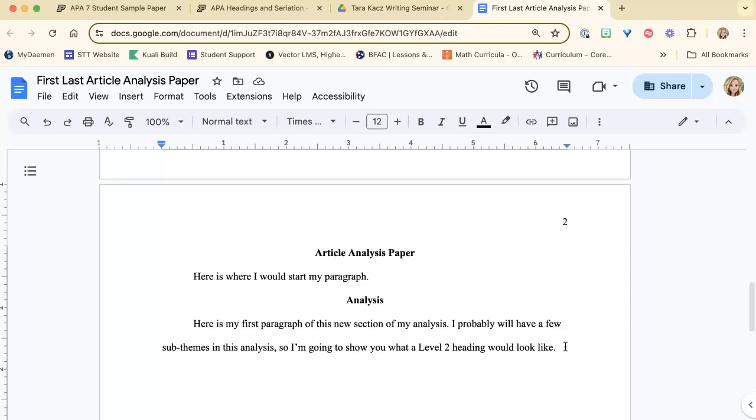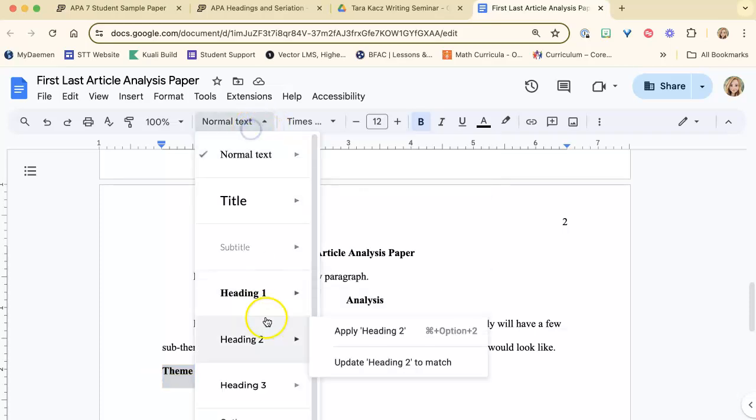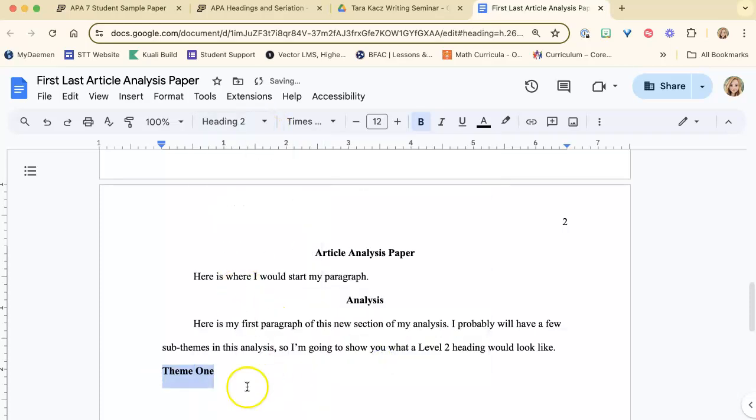So when I hit enter, when I'm ready to start my first theme and tell you about it, I'm going to make a level 2 heading. So whatever my theme 1 is, my level 2 heading looks very similar to level 1. It's bolded and title case, but this time it's left justified over to the side. So this is my level 2. I can save that here. And now I'm ready to start my level 2.